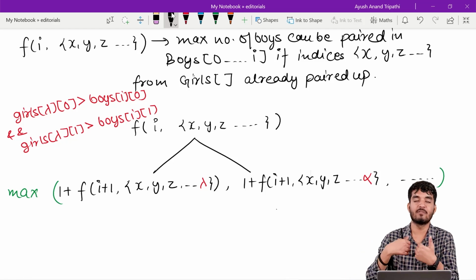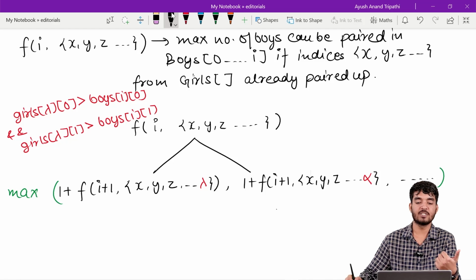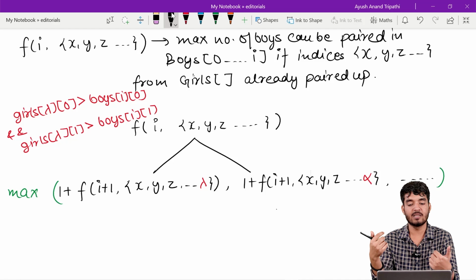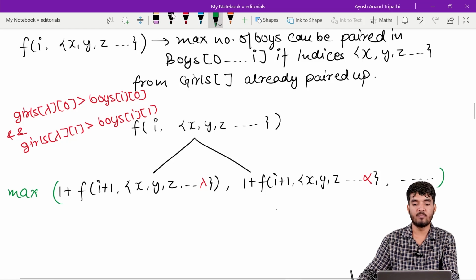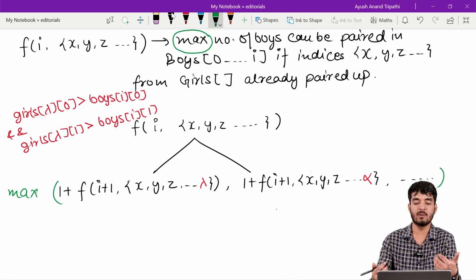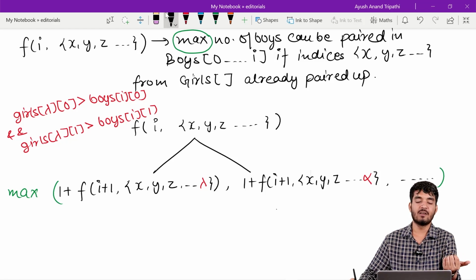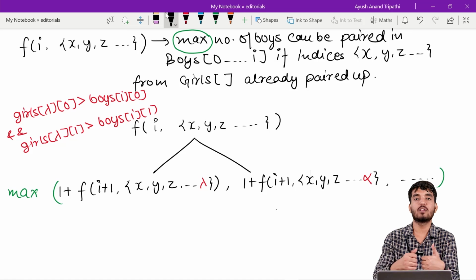So we have paired one boy to some girl, and then we call the function for all the indices in this girls array which is not part of the set and can be paired up with the ith boy. And since our goal is to maximize the answer, I would take the maximum of all the possibilities.